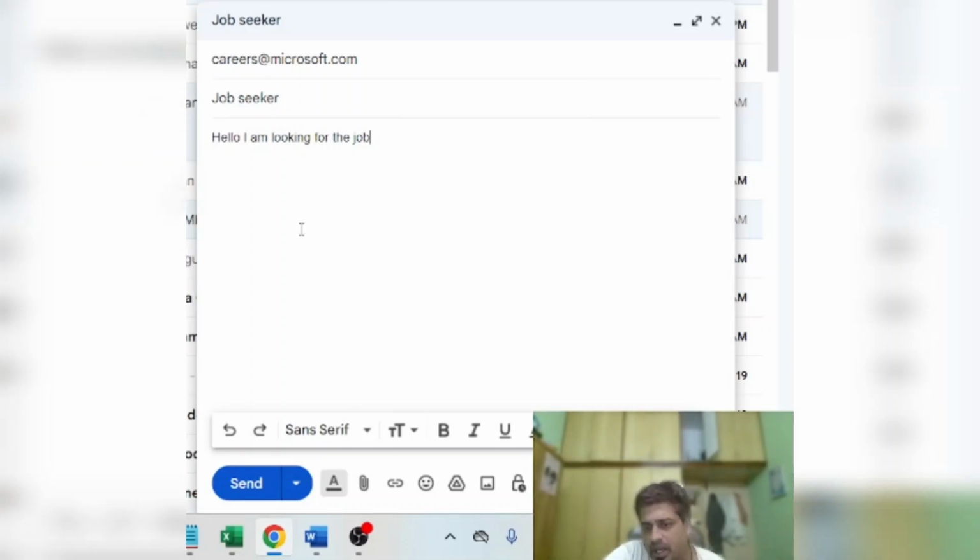Okay, for example, if you want to schedule the mail, for example, you are typing all the content of the email and you want to send this email at some specific date or time. For that, what you can do is, here you can see the send option. Next to that, you can see more send options, that means the down arrow symbol. Just click on that. Here you can see schedule send.